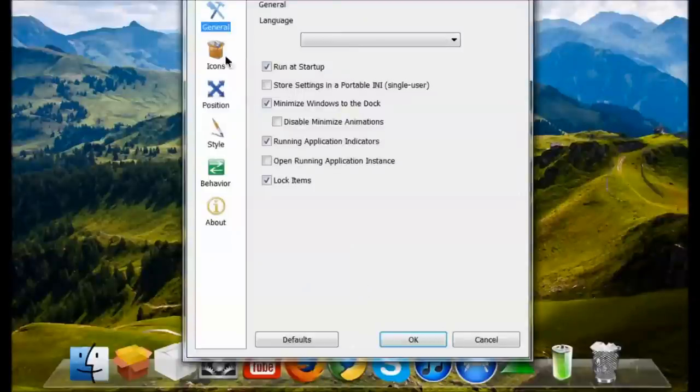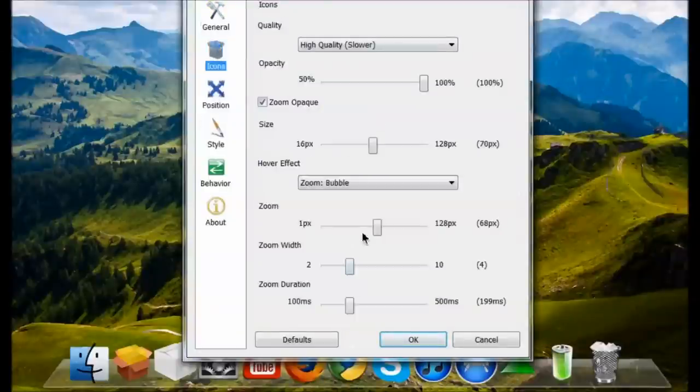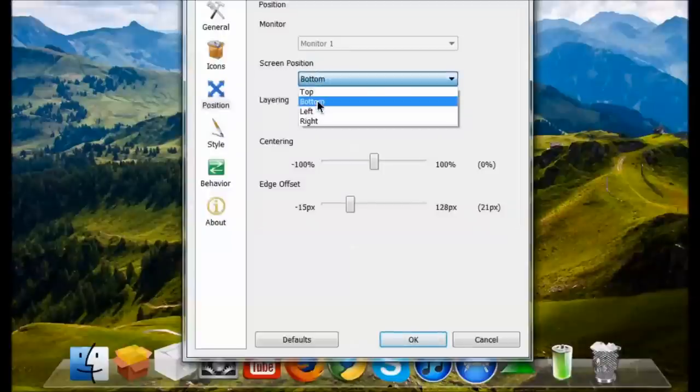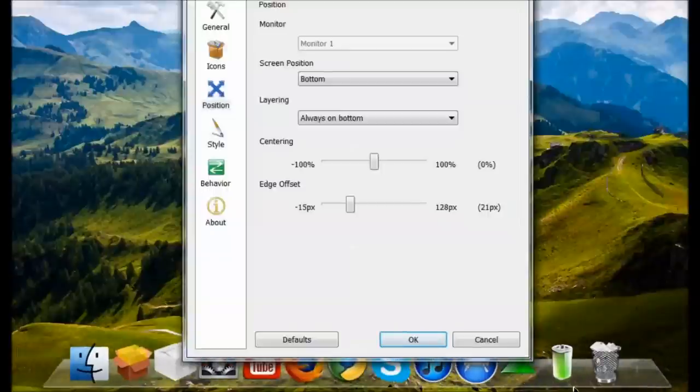Okay, so let's see, icons have all these. If you guys want to get exactly what I have, just copy them down. Okay, now position. You can have a screen position, which is at the top of the screen, the bottom of the screen, left, or the right of the screen. I want to get a little bit of a Mac feel here, so I'm going to go with bottom.